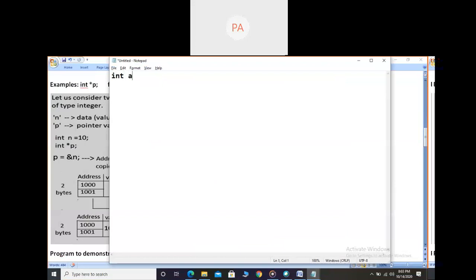See, in case of variables, if I say int a and then int a is equal to 10, I can write it like int a = 10. Similarly, when I say int n and then int *p, in the next line we can write p = &n. That means I am creating a data variable and a pointer variable, then assigning the address of the data variable to the pointer variable.